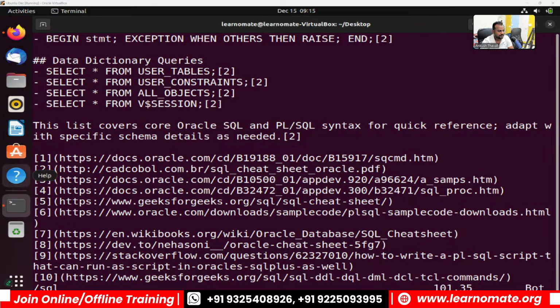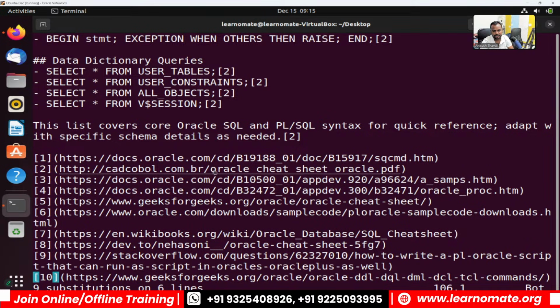Let me check the syntax once. Okay, I got it. It is like %s. What do you want to do? I want to replace SQL with Oracle in all the lines. So I'll say g. See here, wherever SQL was there, it got changed to Oracle.